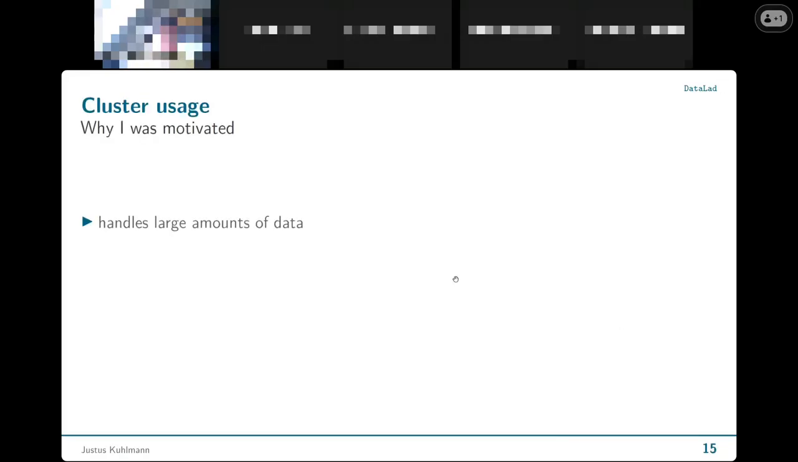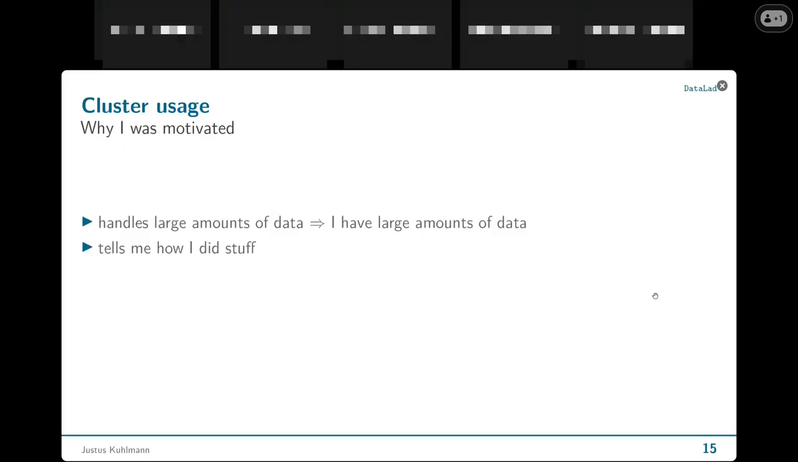We'll see in not that long that this gets a little more difficult than in the first part that I just showed you, but I hope that I can convince you that this might be worth your time, let's say. First of all, why was I actually motivated to get into this? So this is a tool that apparently handles large amounts of data. And I have large amounts of data. The next point that I want to make is that it actually tells me how I did stuff. And I always forget how I did stuff. So that's already pretty helpful.